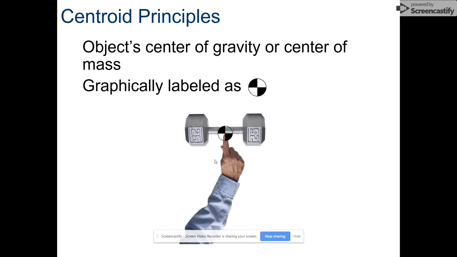An object's center of gravity or center of mass is also known as its centroid. It's labeled with the following icon. That icon looks kind of like a nuclear waste symbol. But basically, this center of gravity, this center of mass, is where all of our forces interact when there are forces applied to an object. It's also an area where your object would be balanced.